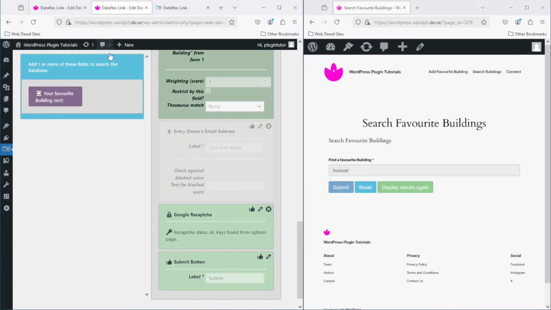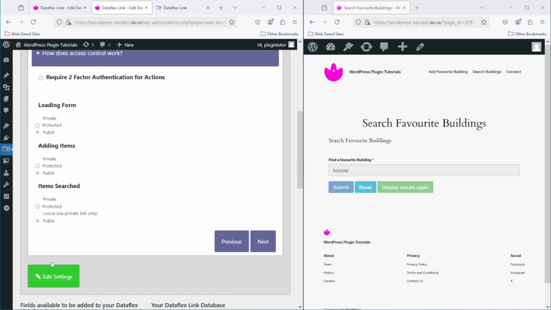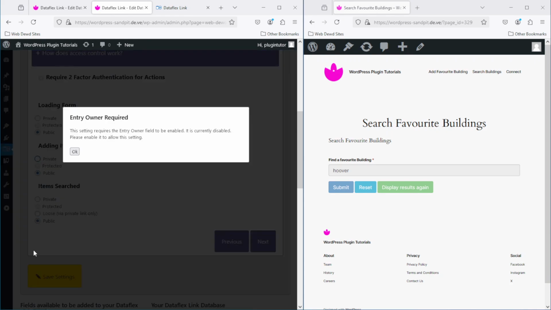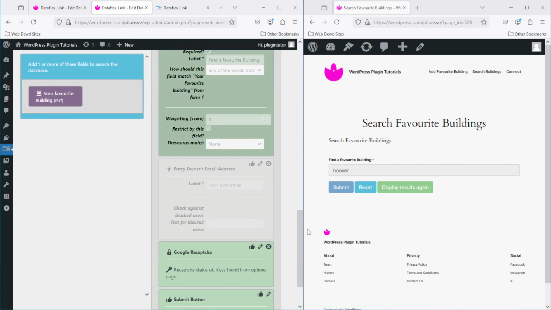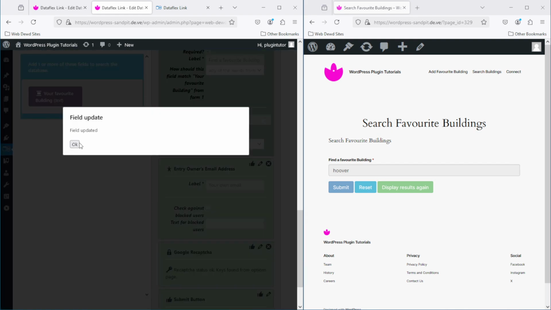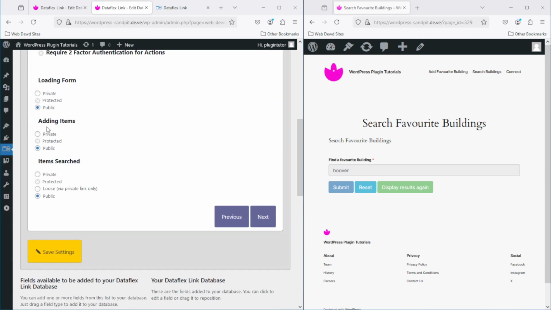So let's do that. And to do that we have to add this back. I'll just show you that. So we're going to change adding items to private. See, so it says we need the entry owner. Let's do that. So enable that. There we go. And we'll change adding items to private.